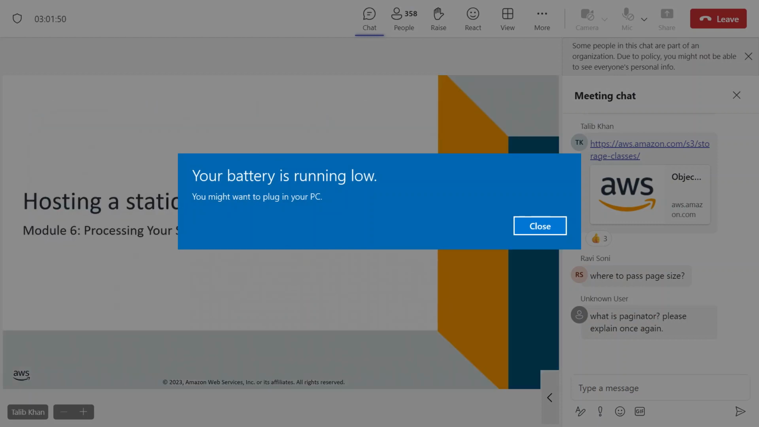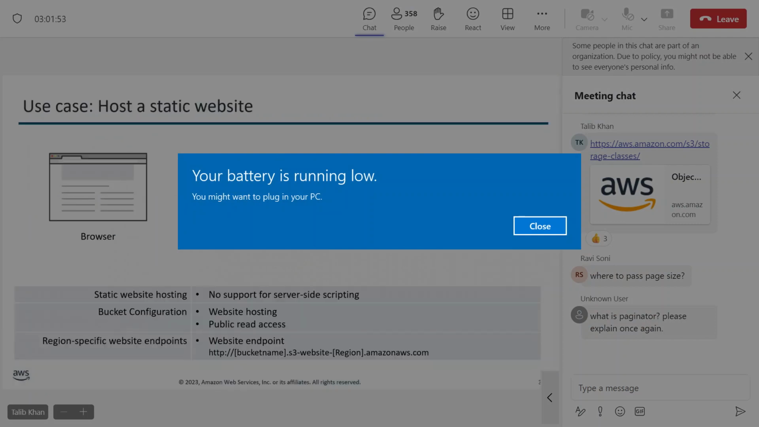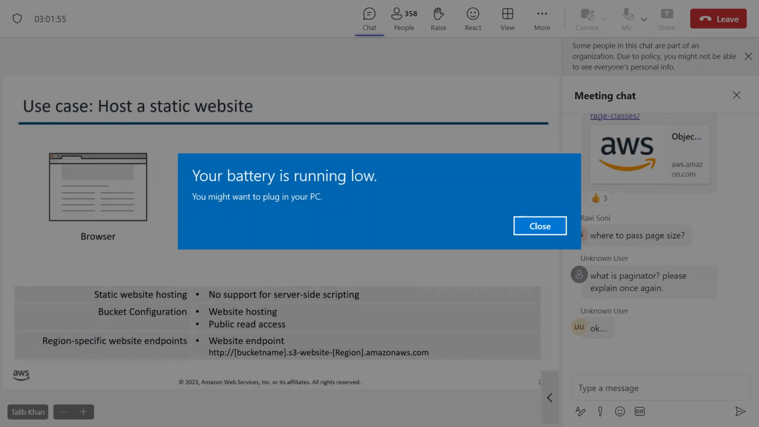Now, how to host a static website? Let's see that feature. The S3 website endpoint does not support HTTPS or access points. So if you want to use HTTPS, you can use CloudFront for that. Let me write it here for you. For HTTPS, we are using CloudFront.